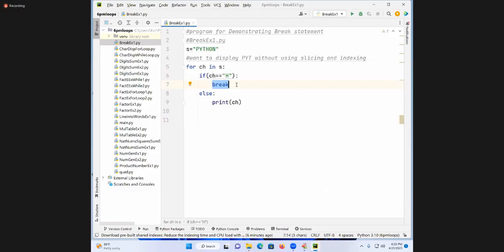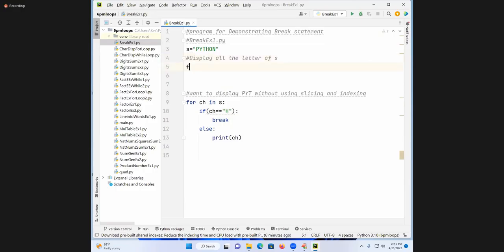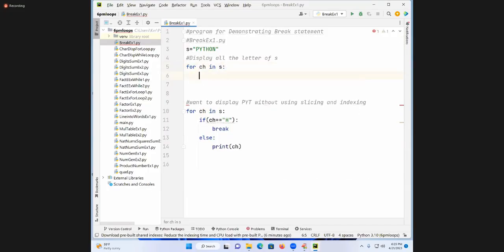Are you following me? So here I want to say, first you see, display all the letters of S. How do you print it? For CH in where? Yes. Print of what?